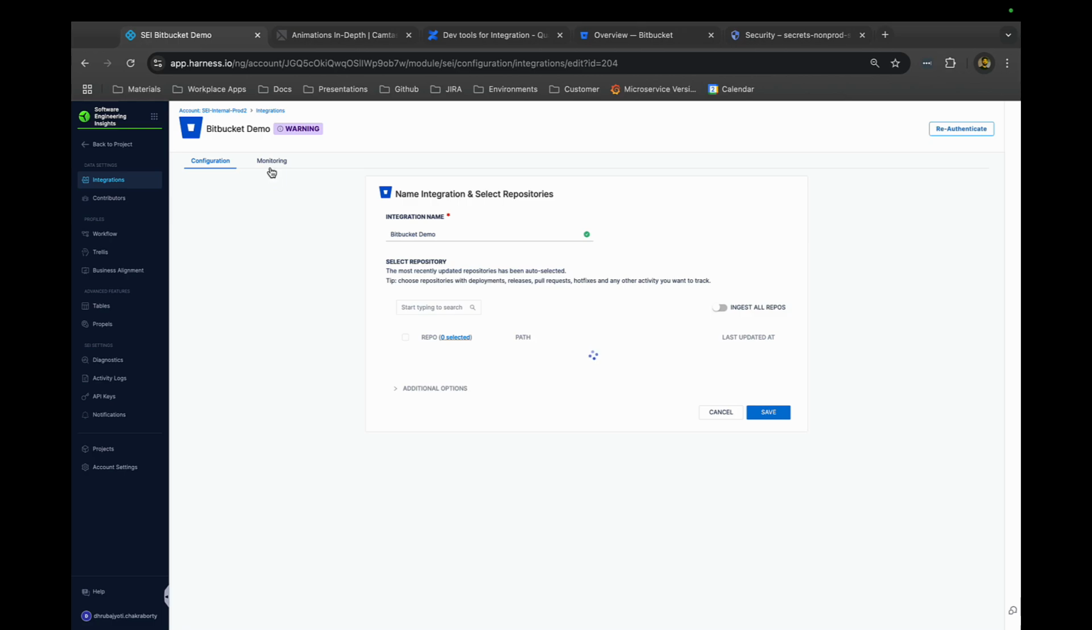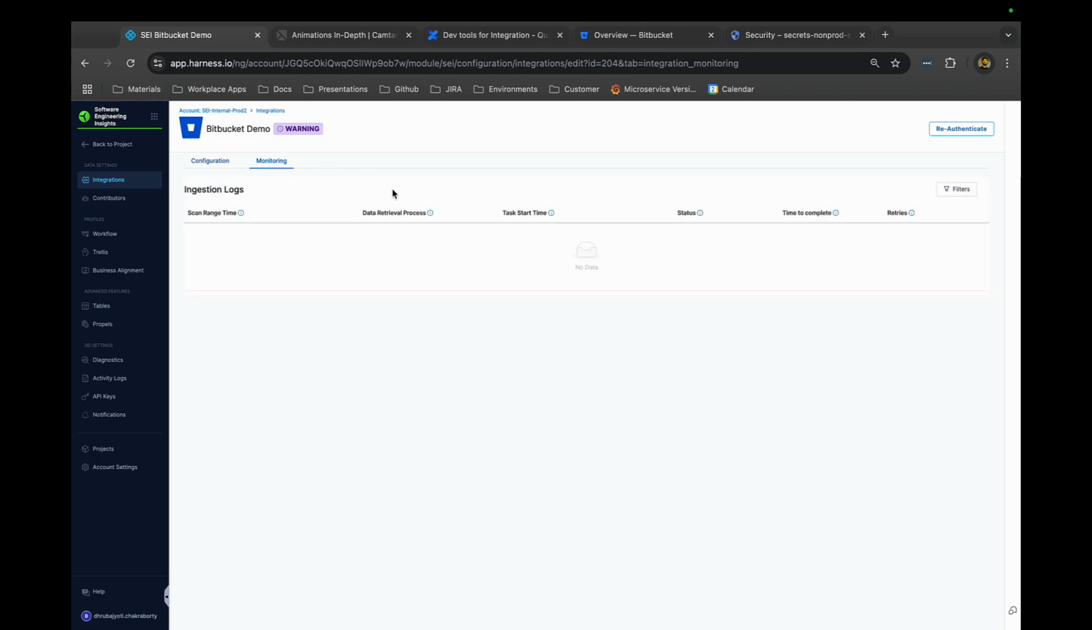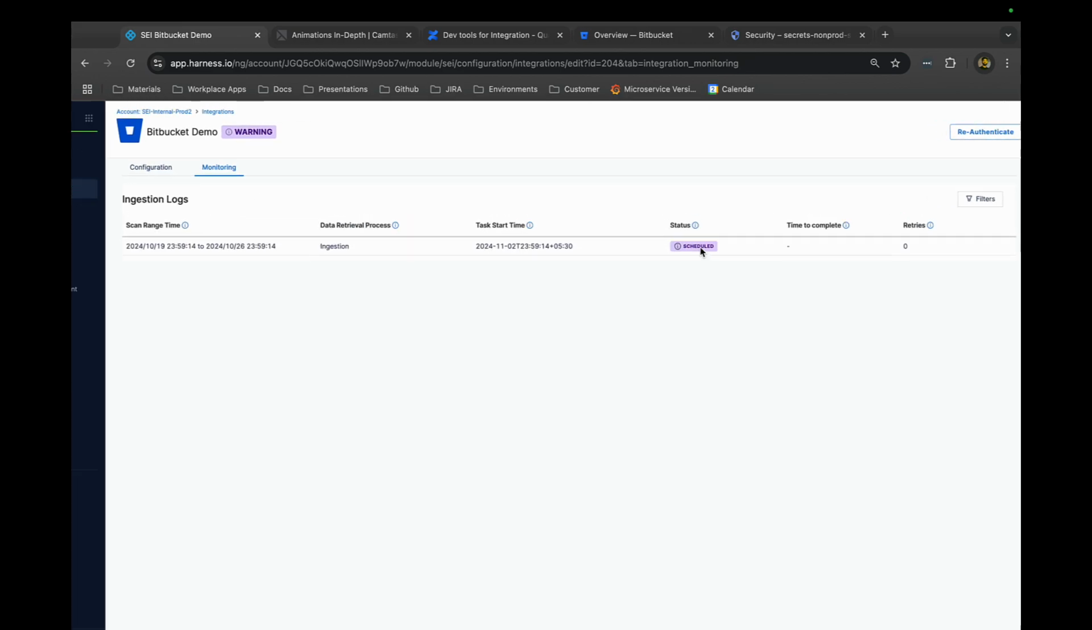Currently, the status is warning because the ingestion jobs have not been scheduled yet. But once the ingestion jobs are scheduled, you will be able to monitor the ingestion status and the integration health status right here in the monitoring tab. Now, as you can see, once the ingestion is scheduled, the status will automatically be updated to scheduled.